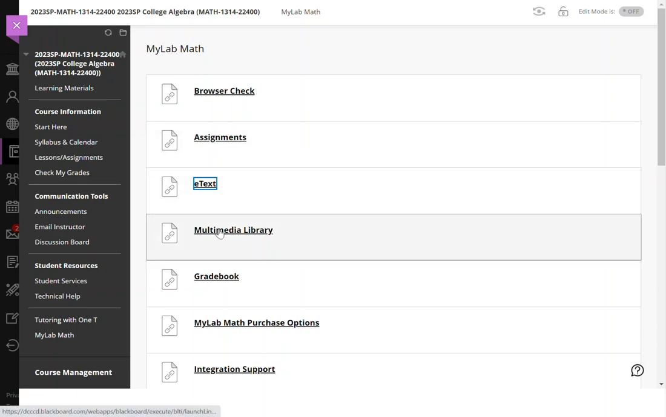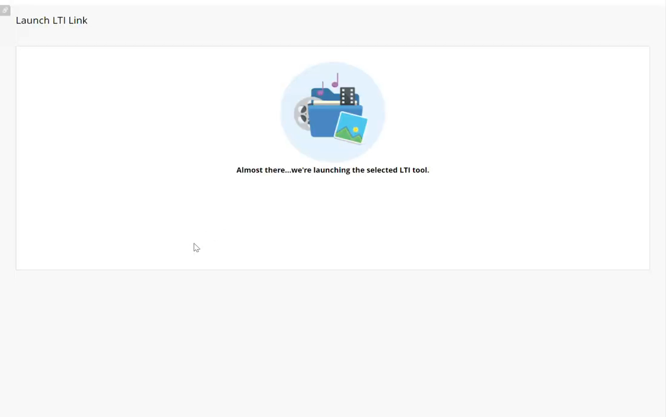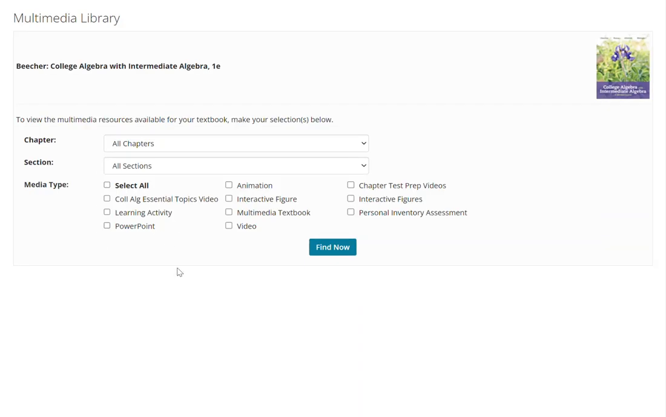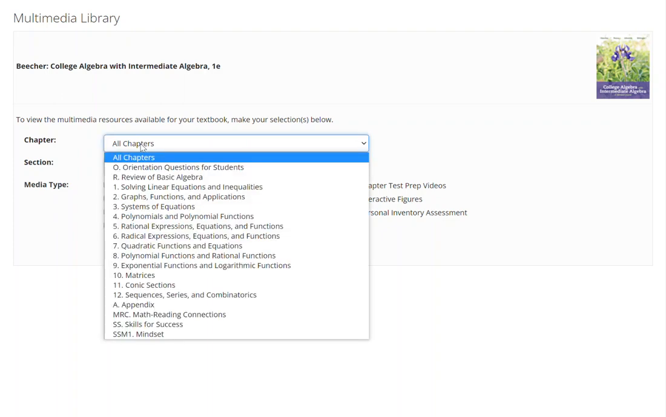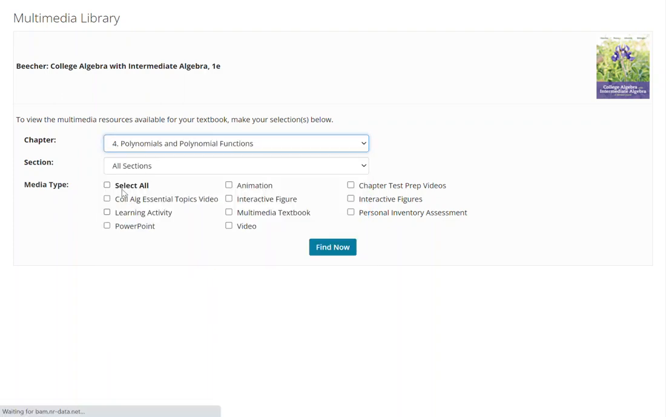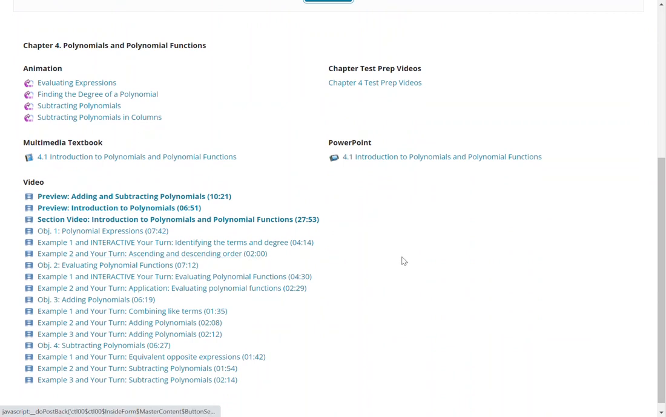Multimedia library. Now, there's all sorts of help resources in MyLab, and you can access those through the multimedia library. You also see them as you're doing your homework, and we'll look at that when we're doing the homework stuff. So let's go to chapter 4, and we'll just say section 4.1, select all. This shows you everything that's available to help you. Like, let's say you miss a class. There's a lot of resources to help you learn the material on your own.